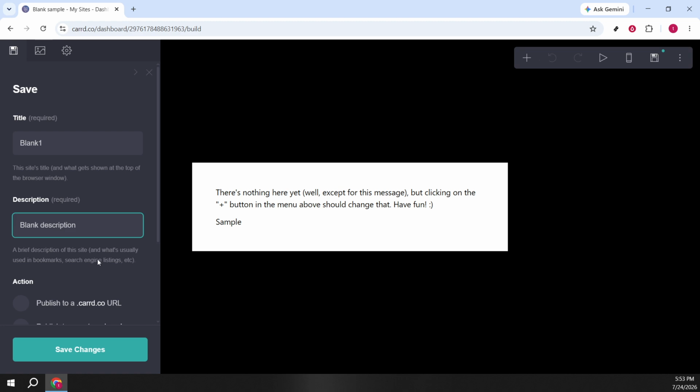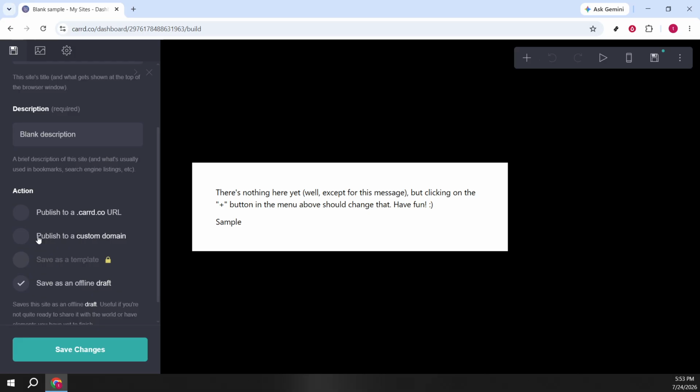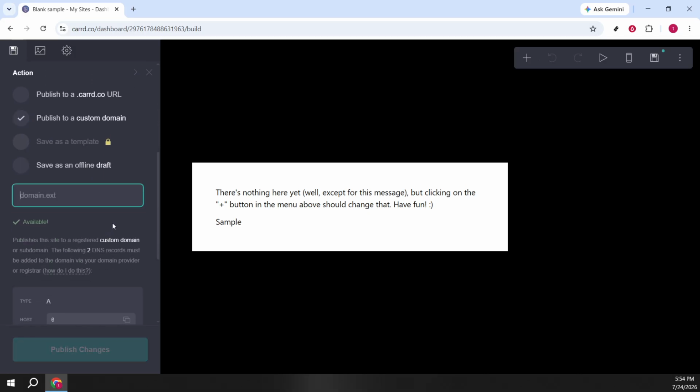Now, choose the action for how you want to publish. In this case, select the option to publish to a custom domain. This tells Card you're connecting your own address instead of using a default Card URL.